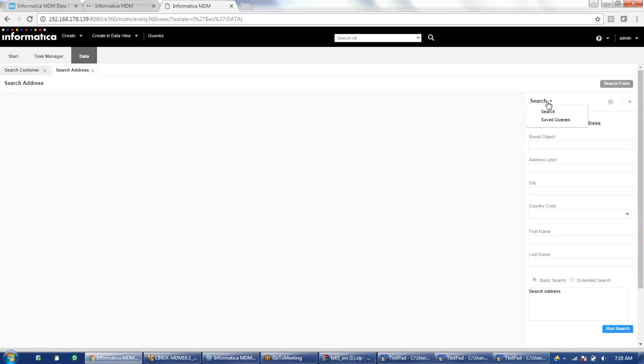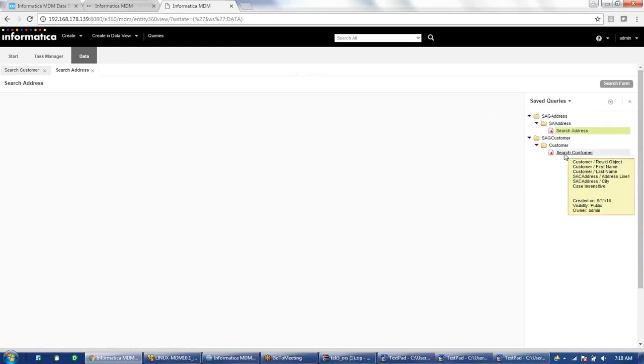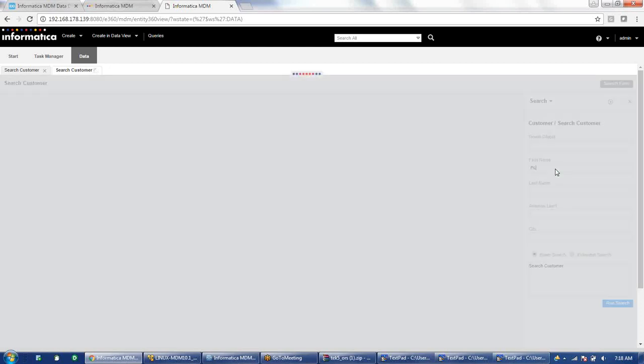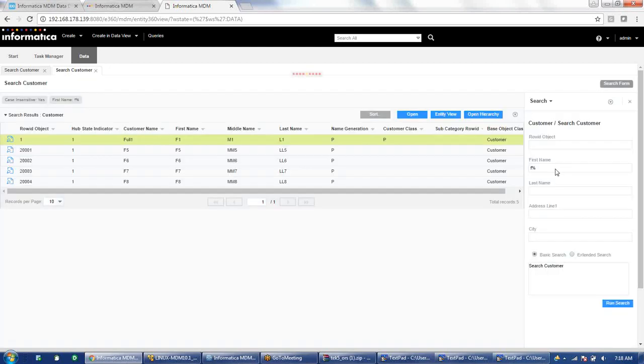Now I can do a search here. If I go to the search saved queries, I can see both the queries present here. So I will click on this search customer and open it, and then do a search. Here we can put a wildcard search. We can say like name like F%. So this uses wildcard search, so you can put your searches here.